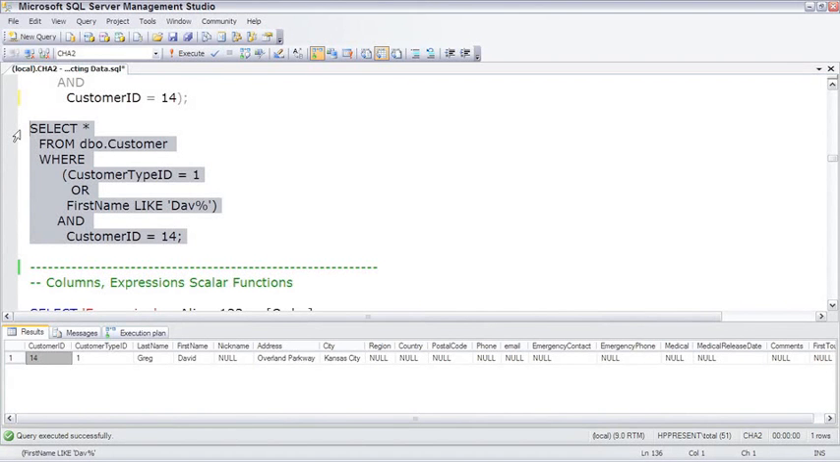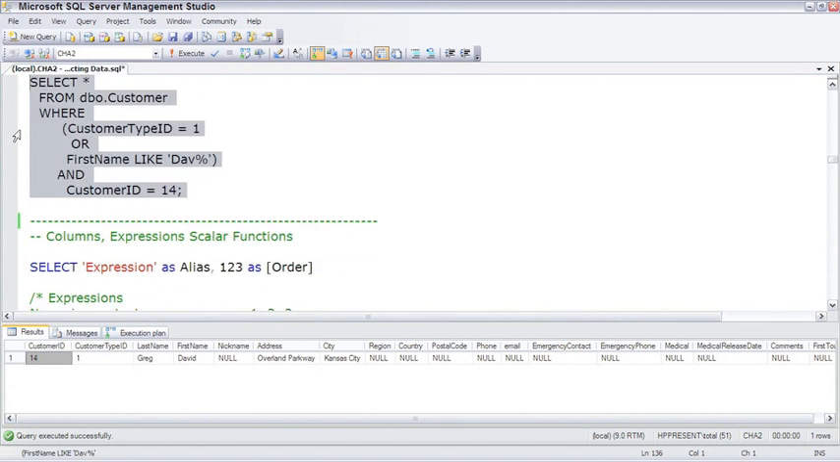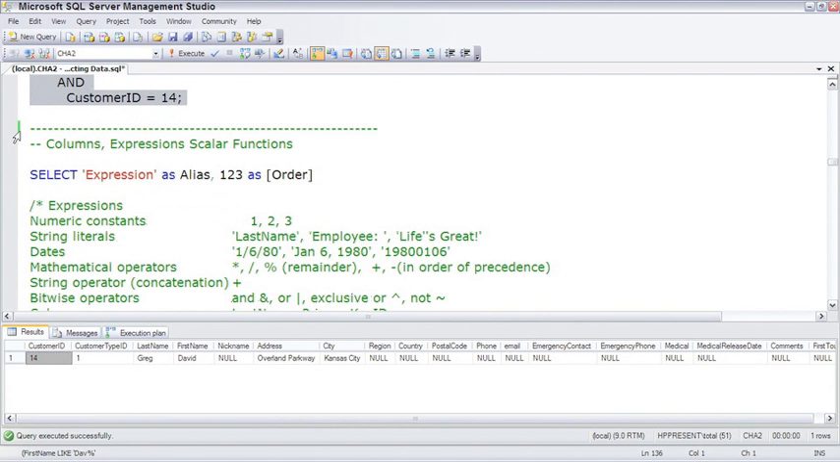Walking through the logical order of a query, it's the from clause, then the where clause. The next step is columns and expressions. And this is where the columns are assembled together, and expressions can be used to build cool results. First off, let me say that a column can have an alias.